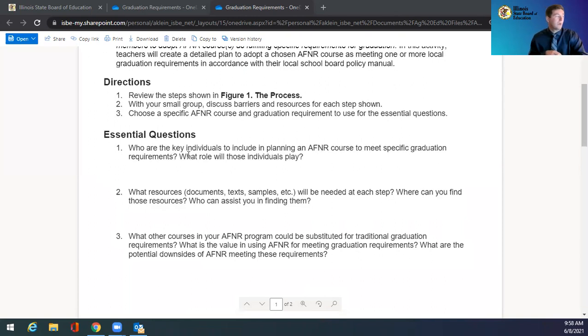These essential questions are: who are the key individuals to include in planning an AFNR course to meet specific graduation requirements? What role will each one of those individuals play? Think school administrators, school board members, parents, students, fellow teachers, et cetera. What resources, documents, texts, samples, et cetera, will be needed at each step? Where can you find those resources and who can assist you in finding them?